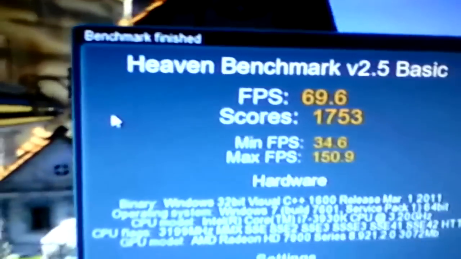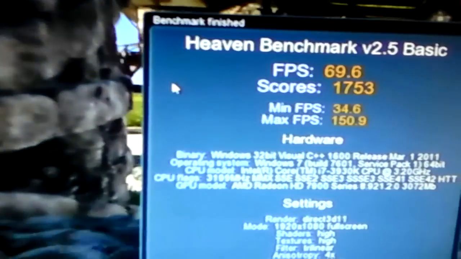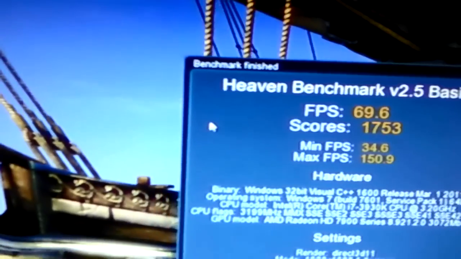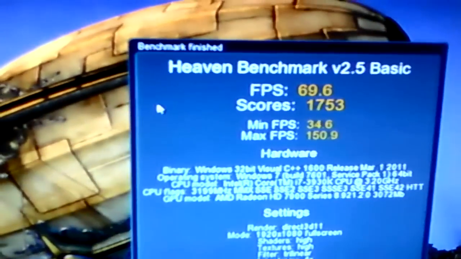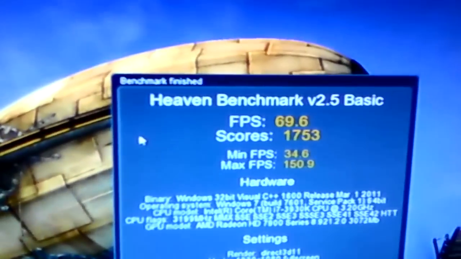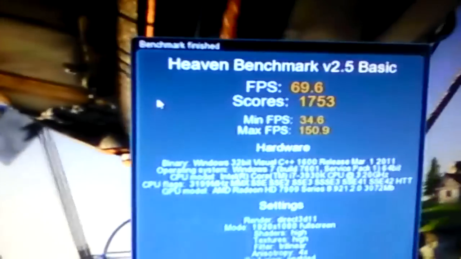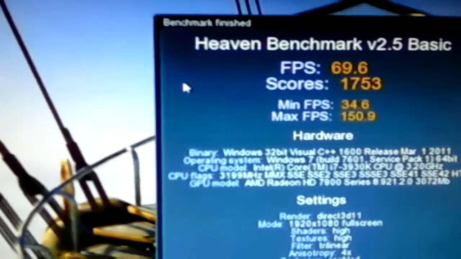Average 69.6, almost 70. Score 1753, minimum FPS 34.6. Not what I saw myself, but sometimes when it switches from one area to another, it goes down and then up again. I guess this shouldn't be counted, but anyways, here we go, 150.9, 151 maximum frames per second, settings here.